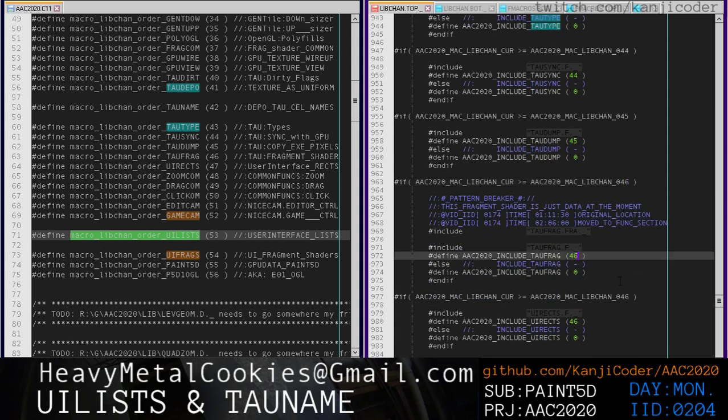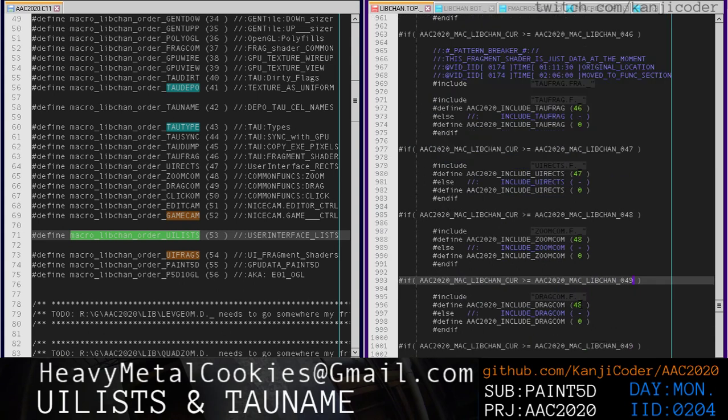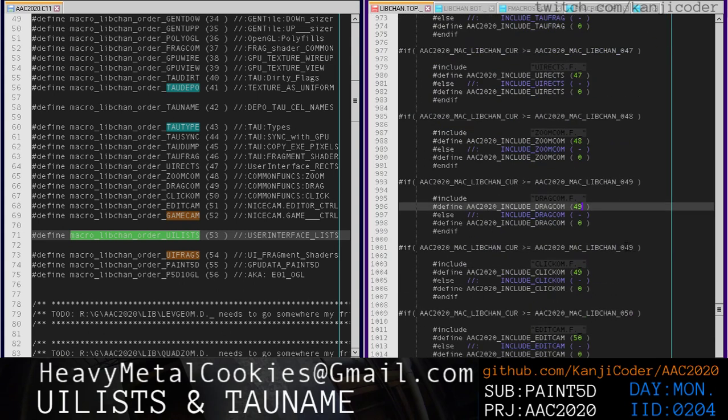And I see a whole bunch of stuff, so this is kind of a pattern breaker, I guess. 47, 48, 49. And this is 50, okay. 50, I'm kind of scared. Where's my coloring? Okay, now we're getting there, okay.